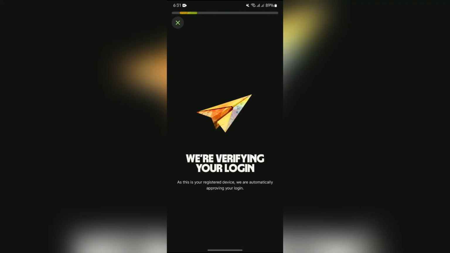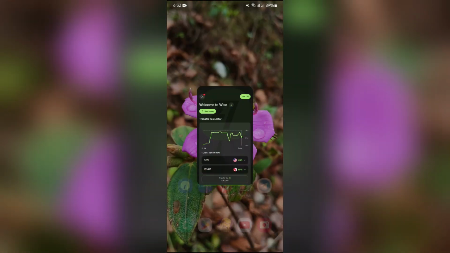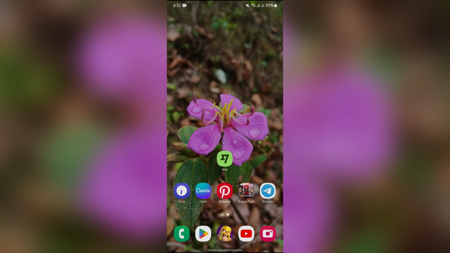Then after doing these very easy steps, Wise will verify if it's really you or not. Now if Wise thinks it's really you, it will automatically log in your account into here. This way you can very easily log in to your existing Wise account.